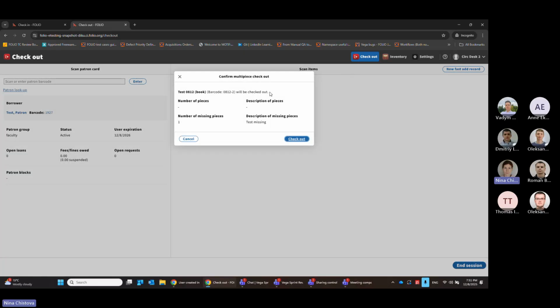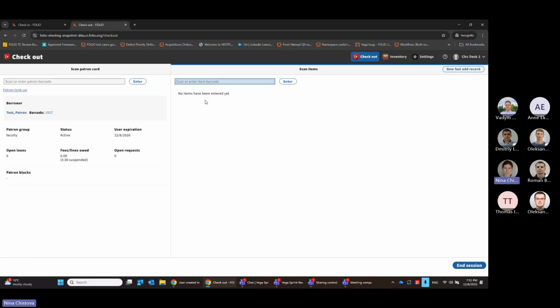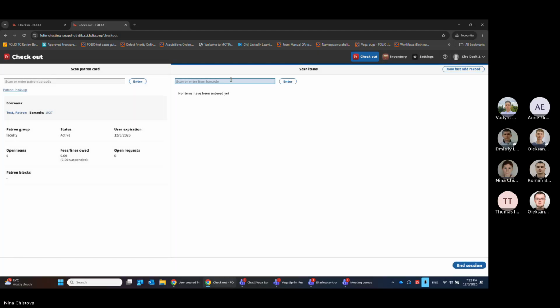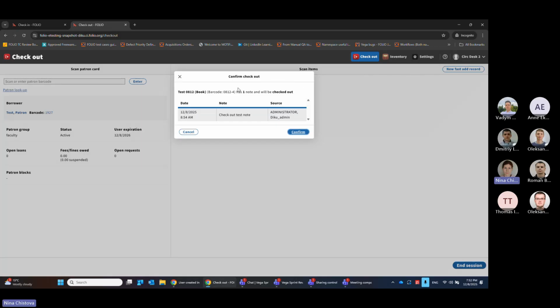Yeah, the same behavior. Checkout button is active, and all data is here. The third one, confirm button is active. Let's try to check out this one with a checkout note. Yes, the note is in place. Close button is not active. Confirm button is active.